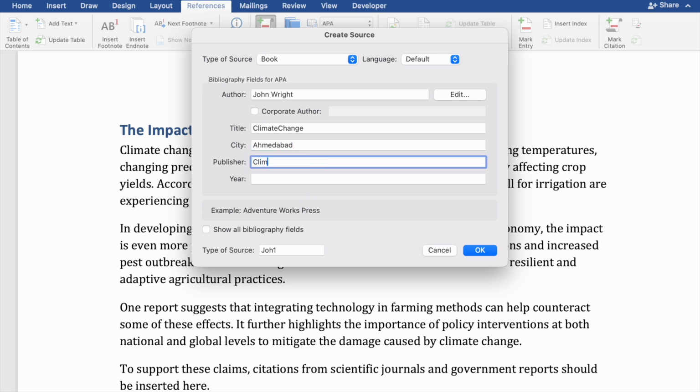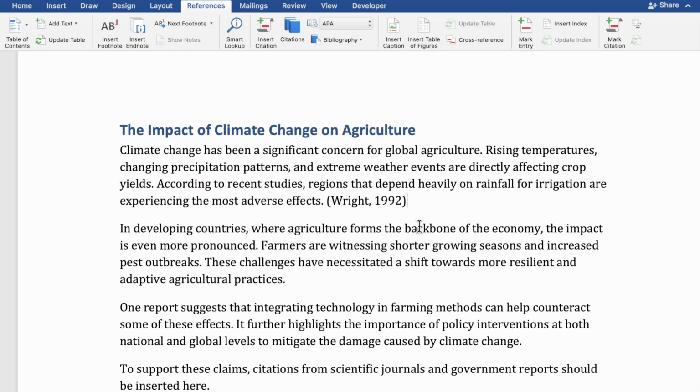Publisher, okay, year, you can enter the year. Okay, after that you can just click on OK. So you will see, like this you can insert citation in Word.